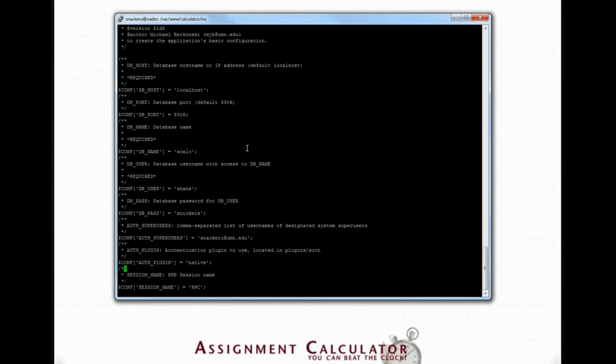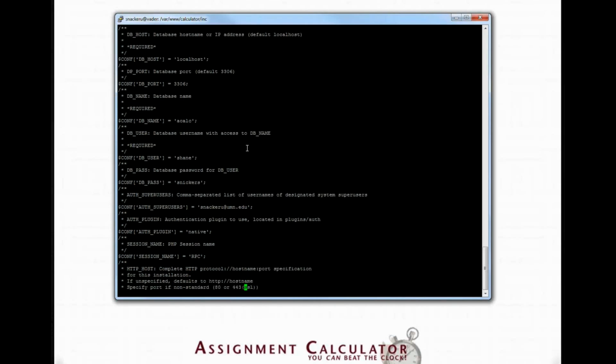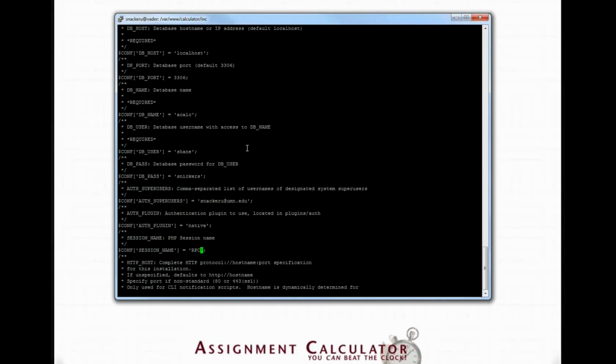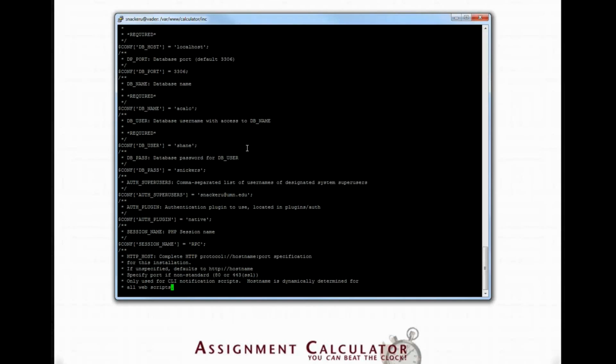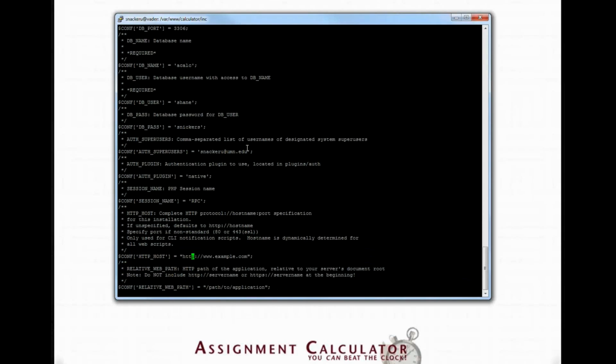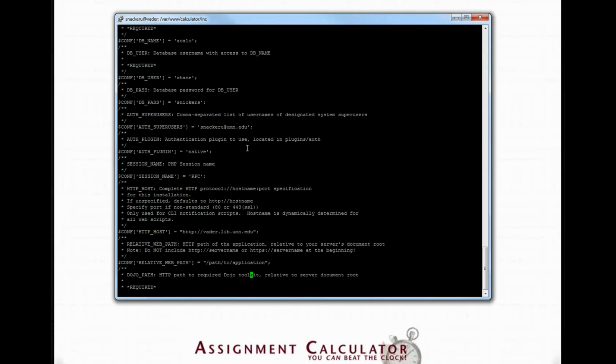So I'm going to go ahead and put in my email address. We're going to use the native authentication. We can keep this one the same since the PHP session isn't usually seen by the user. We do need to change this. The HTTP host is what the name of your server is. So my server is vader.lib.umn.edu. And the relative web path to the application is again what you named that directory where you moved your assignment calculator to.